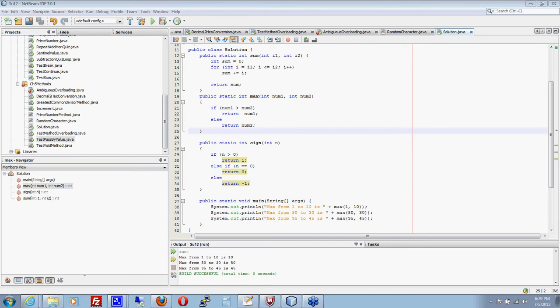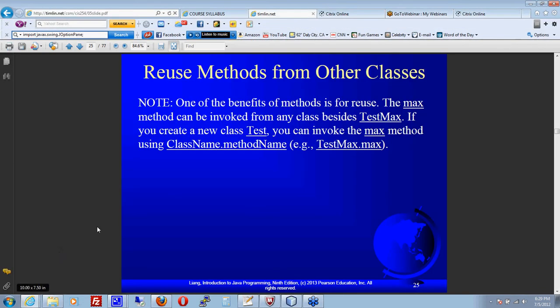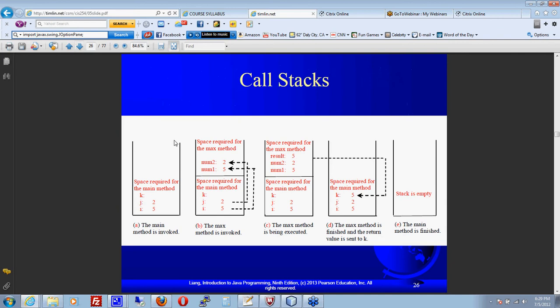Okay, any questions so far? This shows you call stacks. This is kind of an interesting thing, but I wouldn't worry too much about it just yet. It kind of shows you the way memory is used when methods are called, and don't worry if you don't follow it right now. Basically, it creates memory for variables in the main method. K, j, and i are the three variables we create.